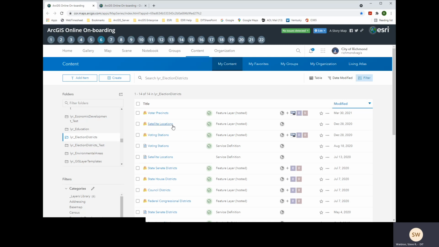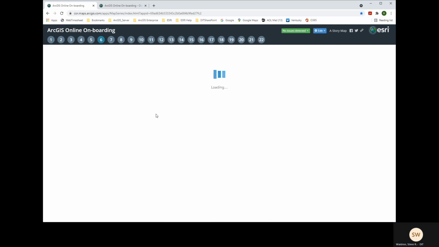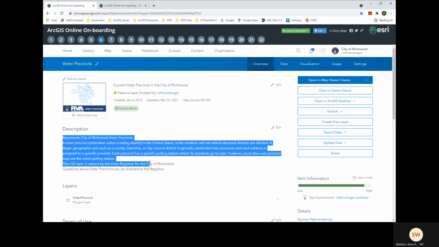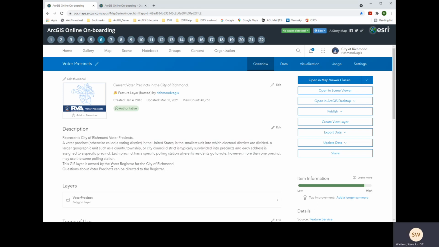Let's take a look at voter precincts. If I click on this, it will take me to the overview page. All items in ArcGIS Online have an overview page. So here we can see, this is the summary, current voter precincts in the City of Richmond. And here's a longer description that describes what a voter precinct is. It also contains some useful information about who owns this GIS layer.